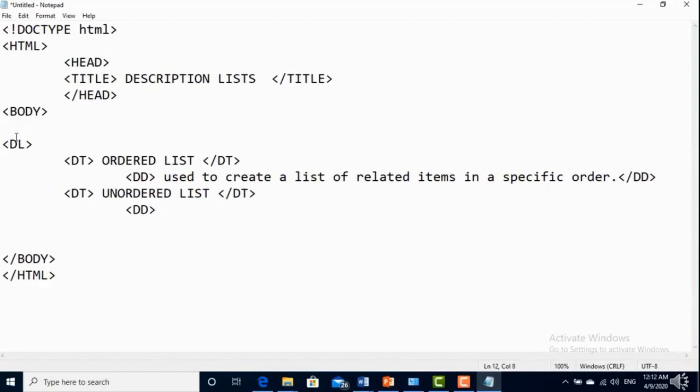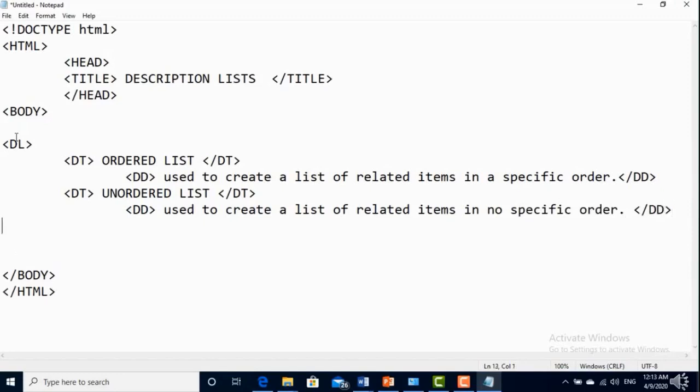In between these two tags, we have to give the definition term, that is ordered lists. Now we need to give a definition to ordered lists. So to write the definition data we are going to use the dd tag. Now dd tag is also a pair tag. It means that dd should also have a closing dd tag. In between the dd tag I am going to write the definition for ordered list.